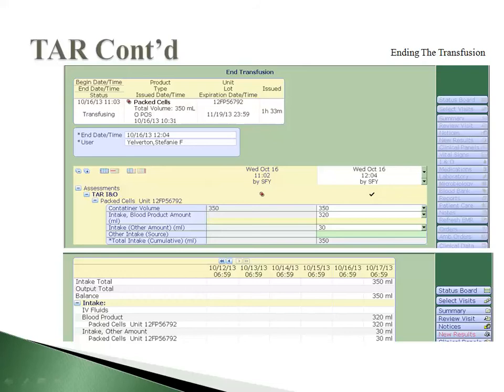The container volume was 350. The blood product was 320, and then the other additional amount was 30 in lieu of saline. So when you look at the total intake for this patient, you see they received only 350. It did not add the container volume and the blood. It just took in the blood and the other amount as total intake for the whole transfusion. In the I&O panel, it does clearly define what was actually blood product versus what was other intake.